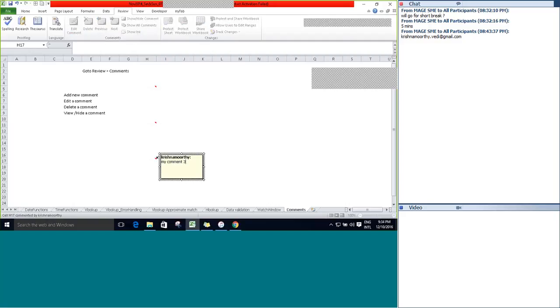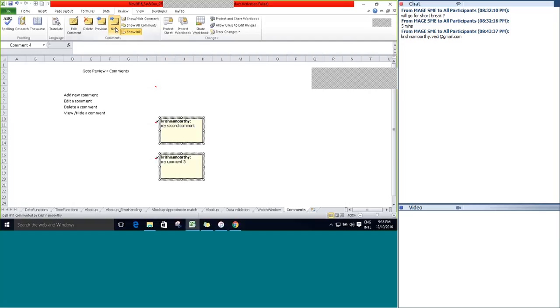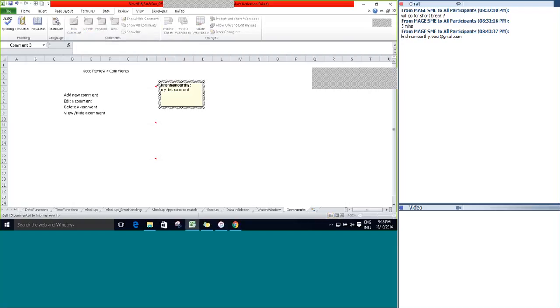My comment 3 it is. You can see something called Previous or Next. The moment I click on Next, it navigates to the next comment, and again Next. If I click on Previous, it will come to the previous comment, again Previous, come to the first comment. And you see something called Edit Comment. If I click on Edit Comment, you can type any other comment of your choice. If you come out of the cell, that will be saved.